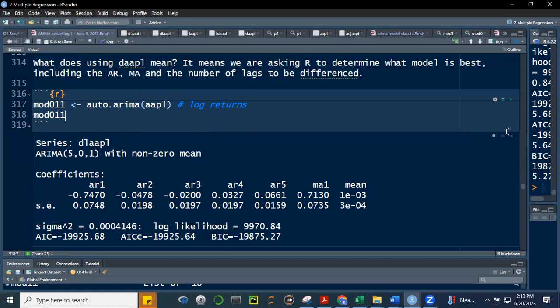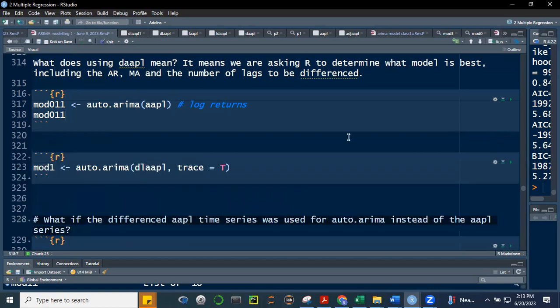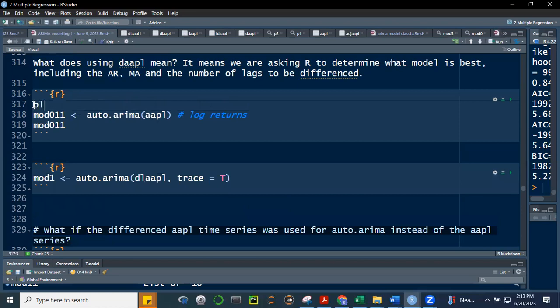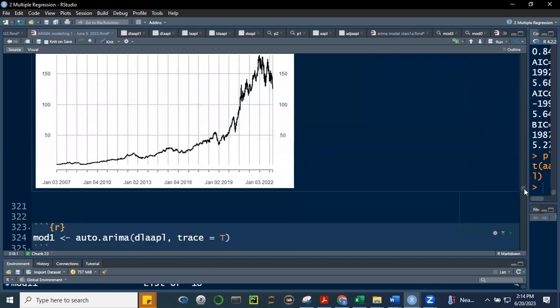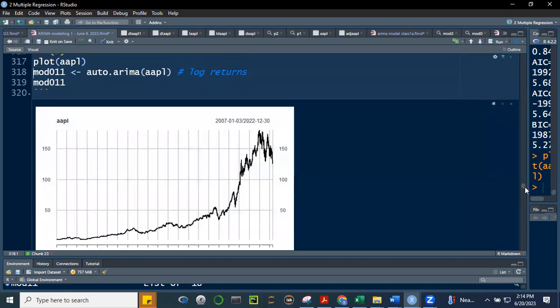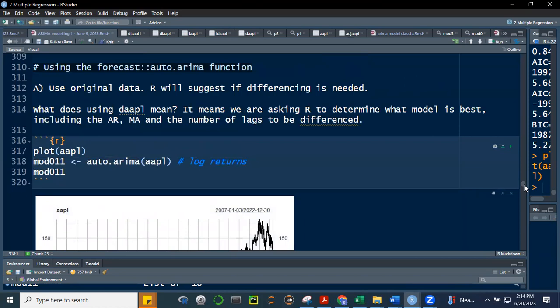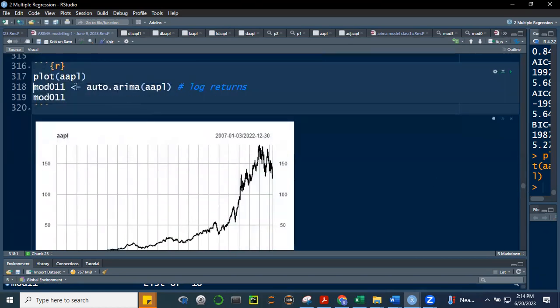What will happen? Okay, di ba si Apple hindi stationary? If you recall, let's plot, just to contextualize this, no? Plot AAPL. Okay, tingnan nyo. Plot AAPL, hindi siya stationary, di ba? So pwede mo bang i-model yan ng arima? Okay, the good thing with the forecast function ng auto.arima, pwede na. Kaso tingnan natin what will happen.